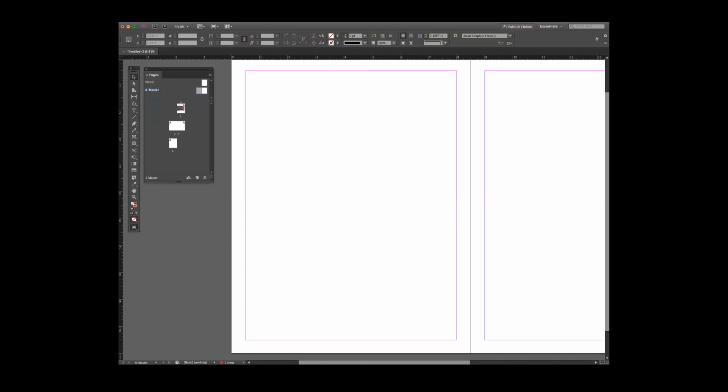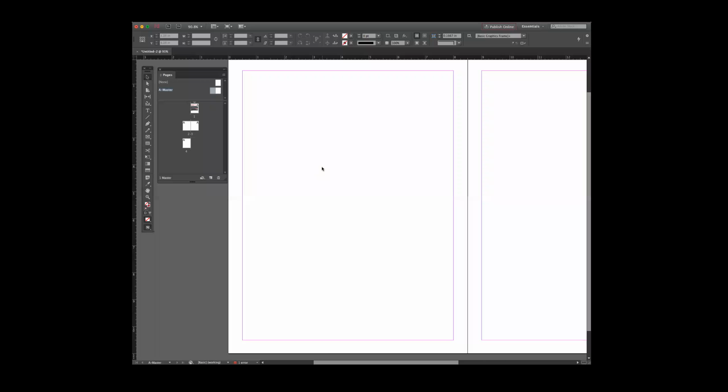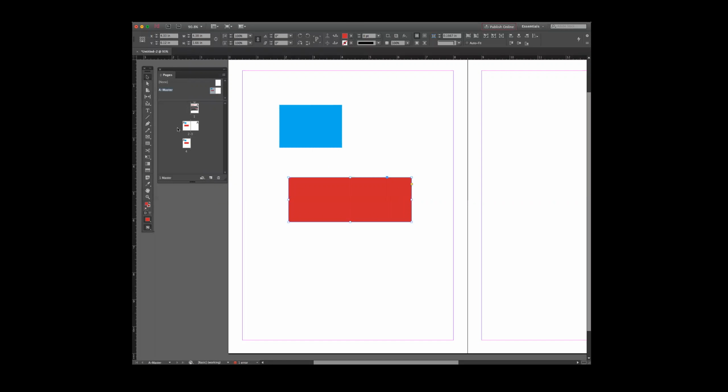Okay, so what is a master? Simply put, a master is like a background that you can quickly apply to many, many pages. Objects on a master appear on all pages, just like we saw. You'll notice both shapes appear on those pages. They appear on all pages with that master applied.